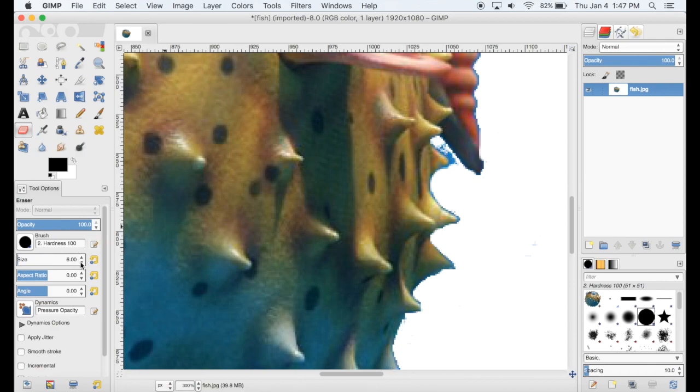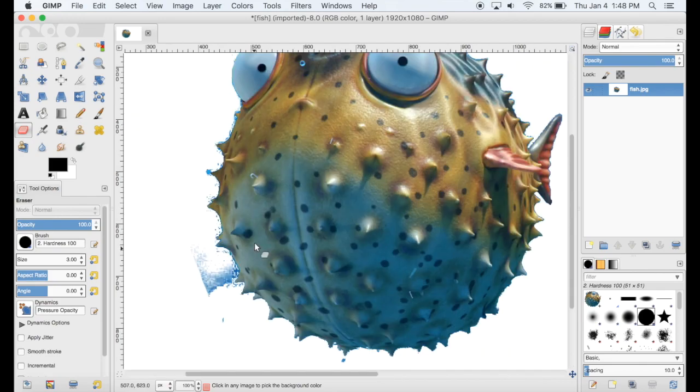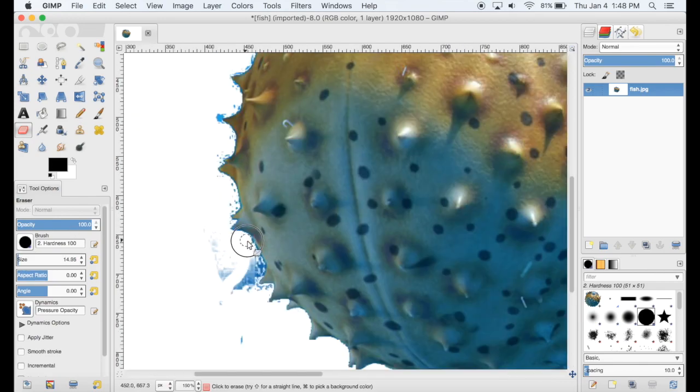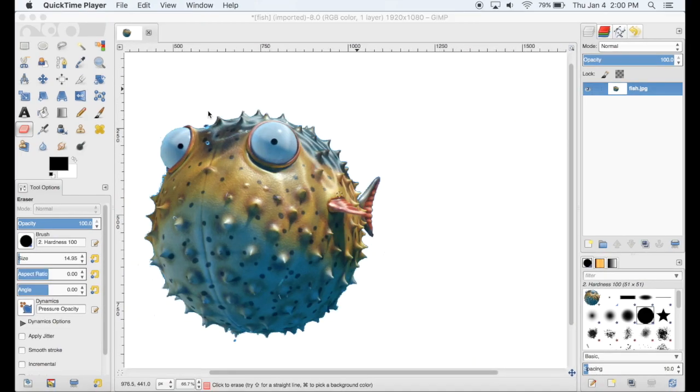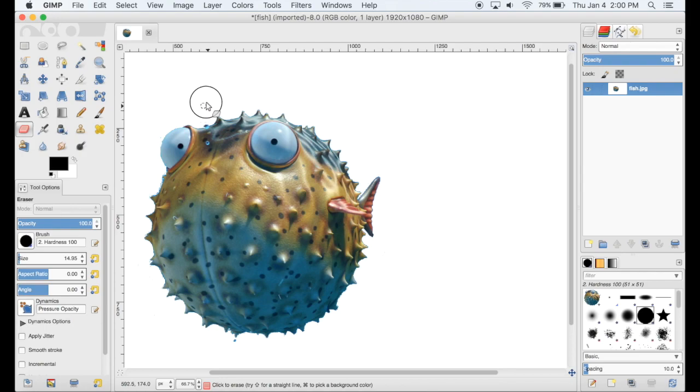I'm down to about 3 pixels there. Clean that up. Here it needs to be a little bigger on that spot. And there, we'll clean this all up. And there we go. Pretty much done.